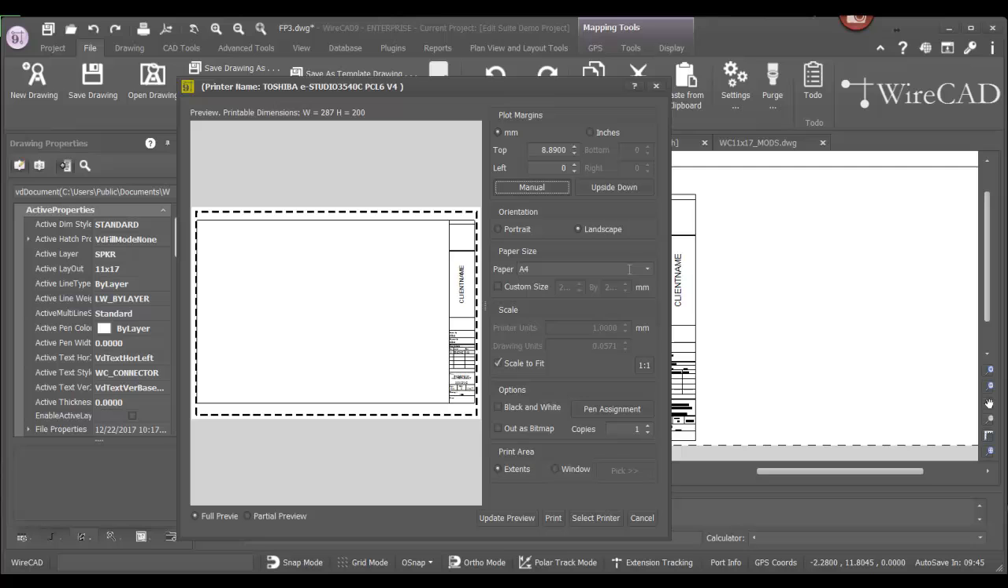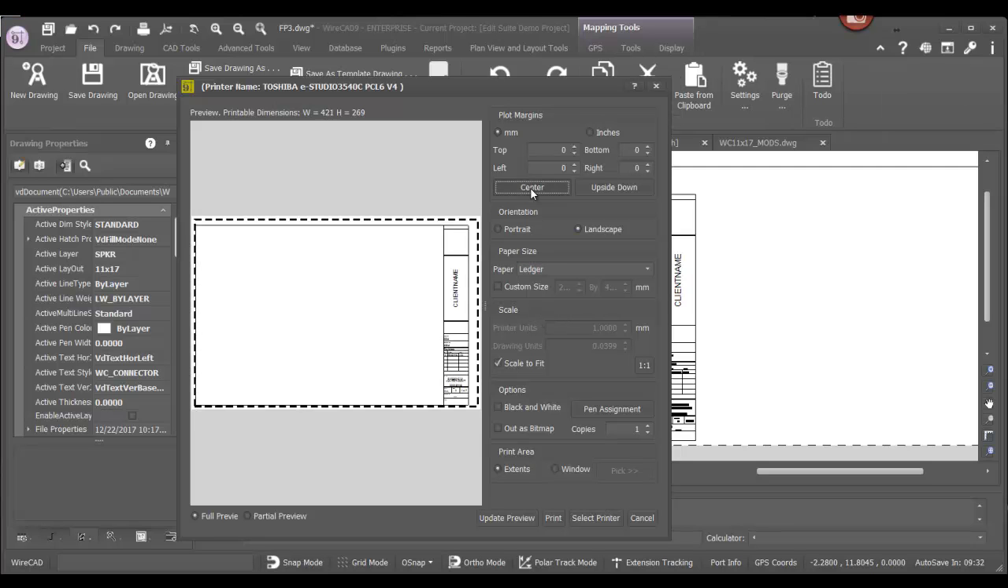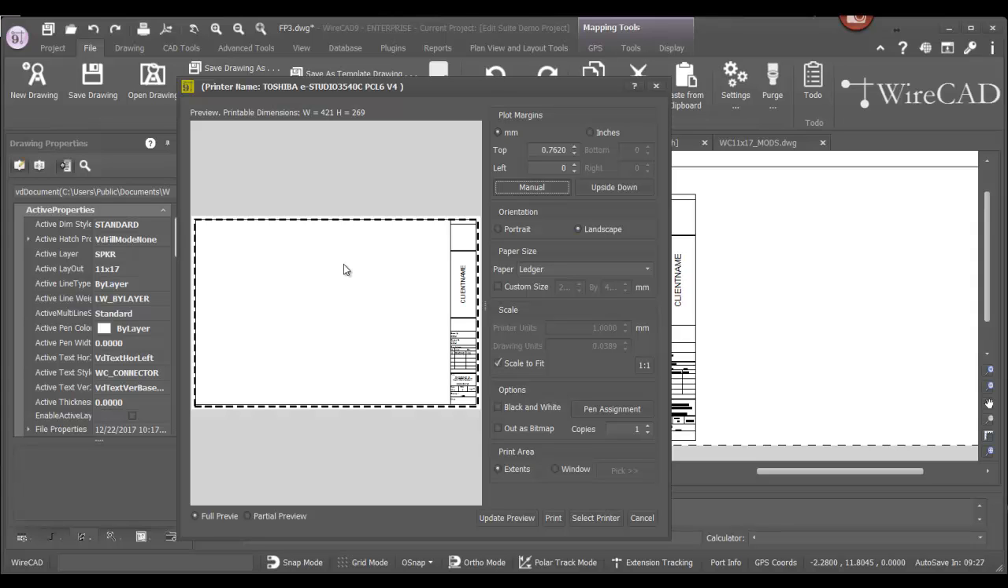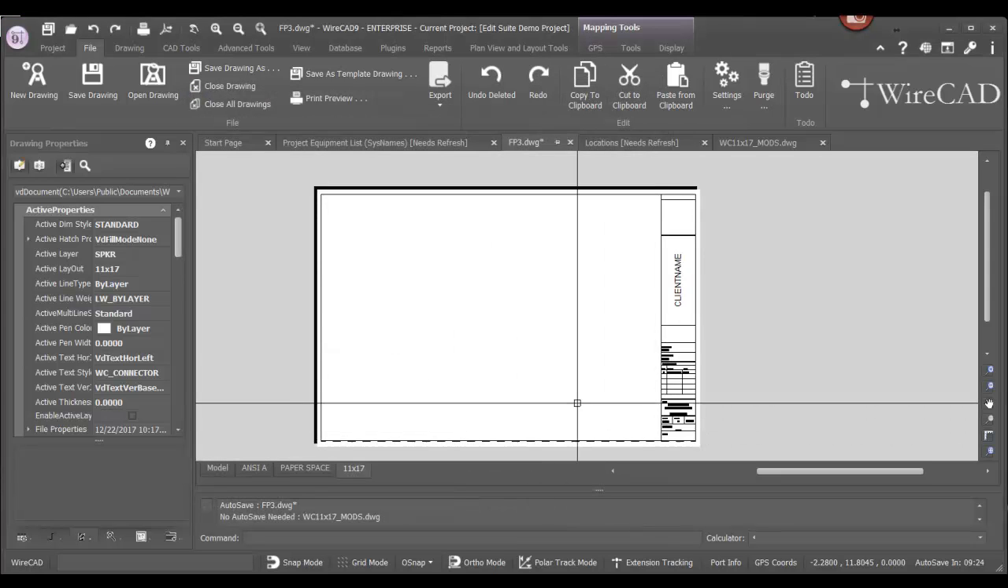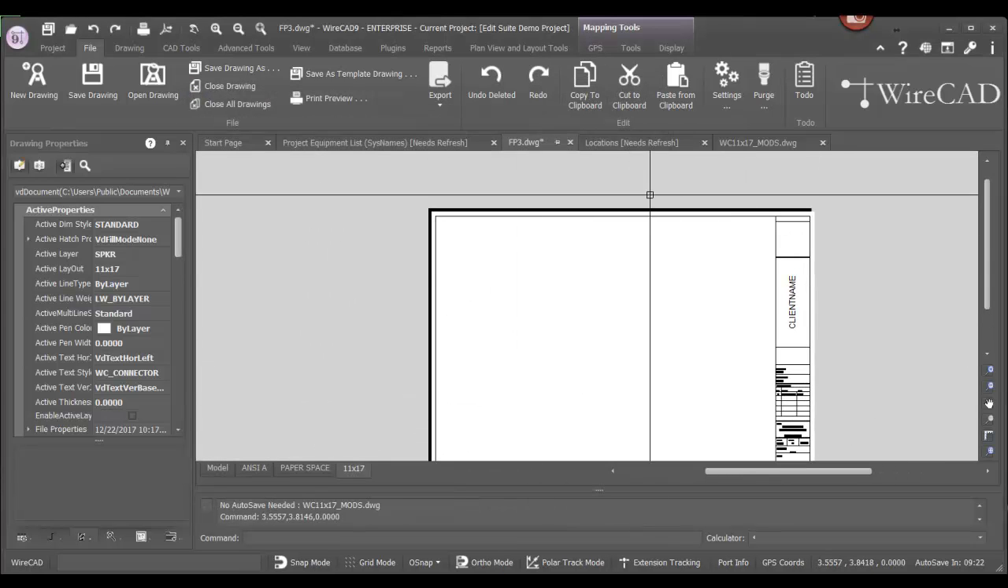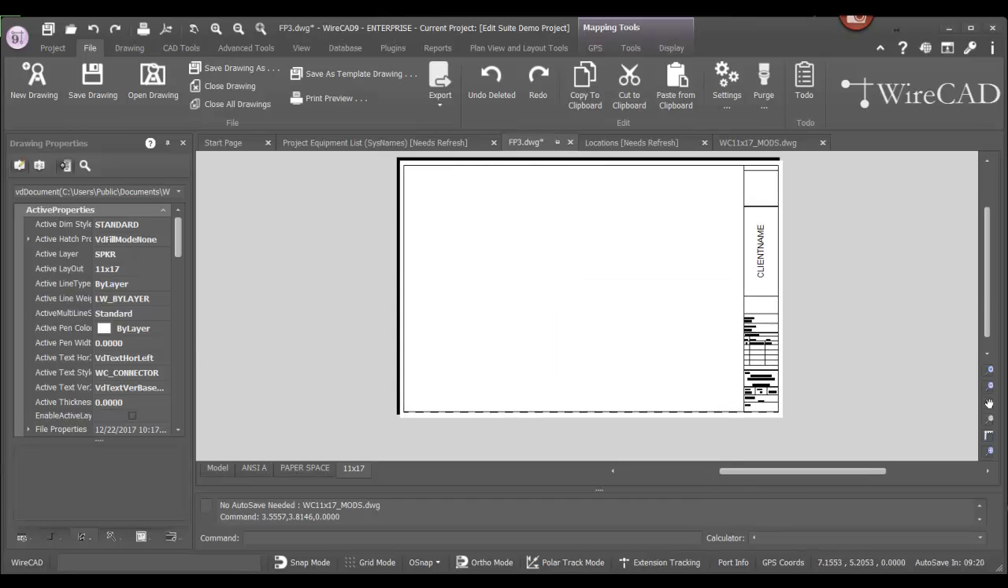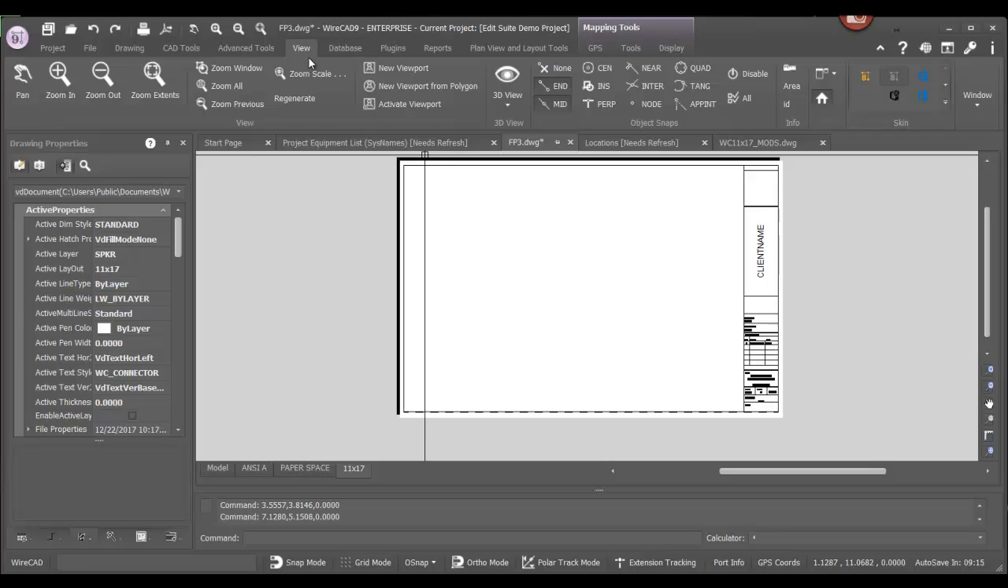Here's my problem. Paper A4. I want that to go to the ledger size paper there, and that fits much better. Okay, so now I've aligned that. I can cancel this and you'll see that the paper aligns itself to the page border now, but we still can't see the underlying model space. In order to see that, we're going to have to create a new viewport.